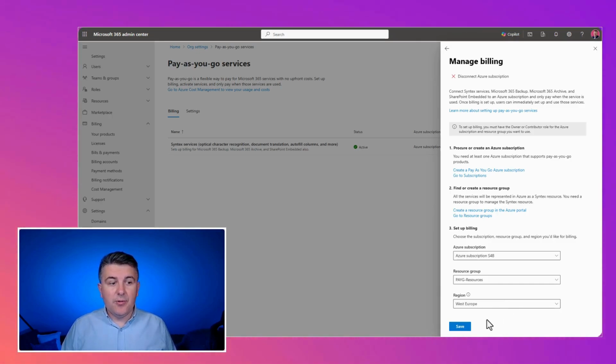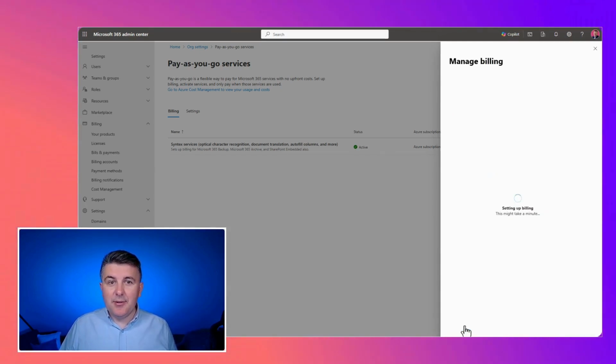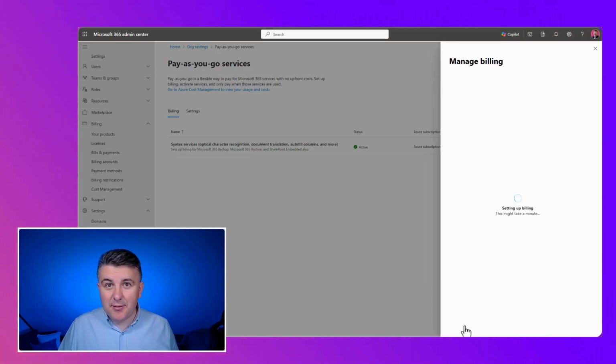After you configure that, save the setting, and you will be able to use pay-as-you-go services inside Microsoft 365.